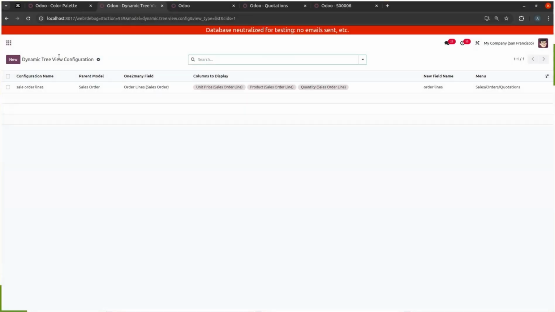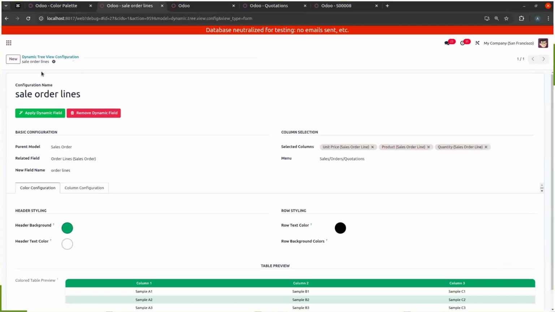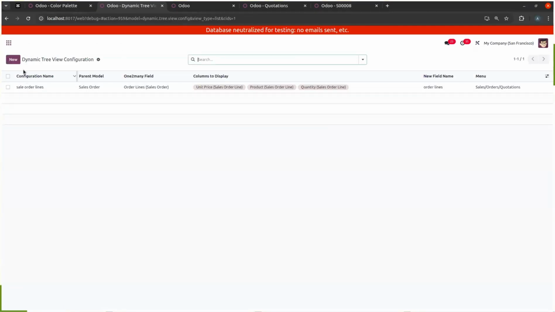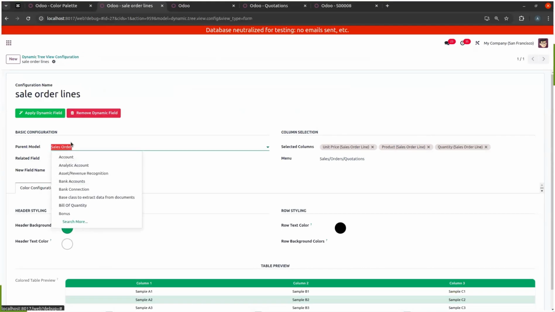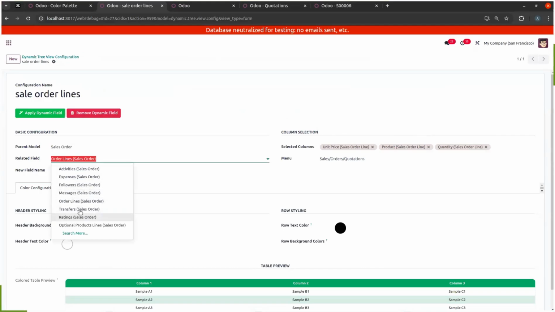Step 1. Creating a dynamic tree view configuration. To begin, we create a new dynamic configuration. Assign a name to the configuration. Select the model where the fields should appear. Choose the one-to-many field from the model's available one-to-many fields.